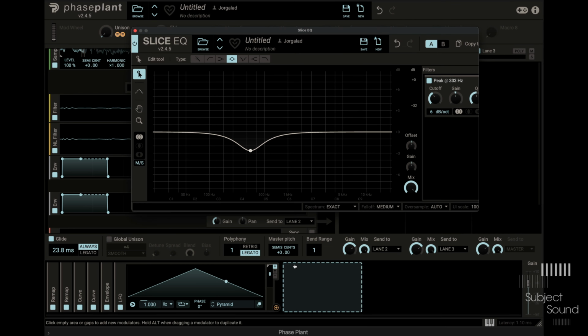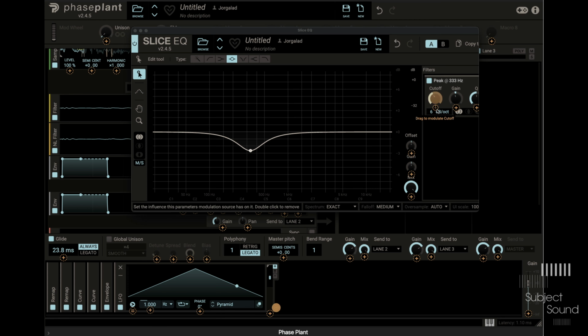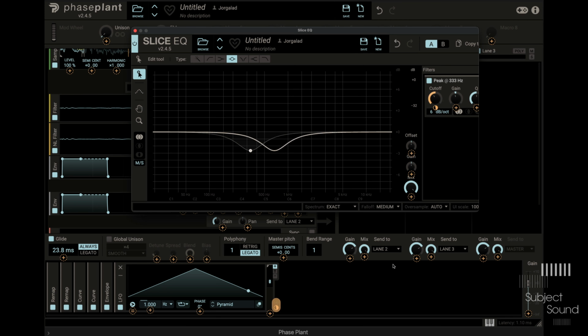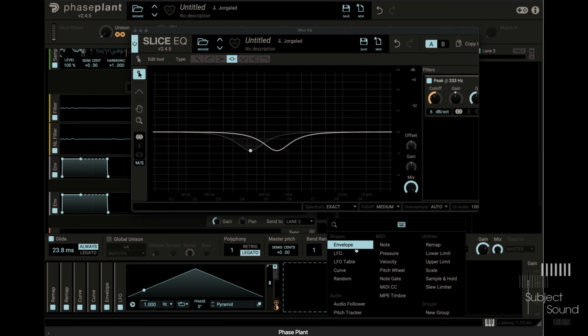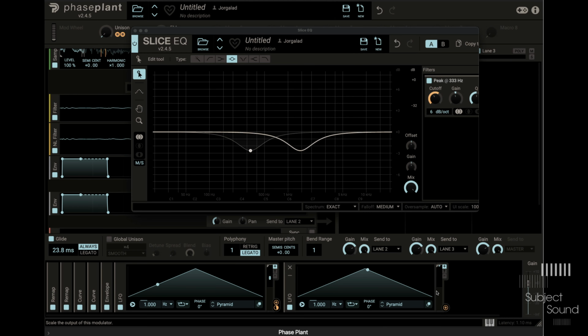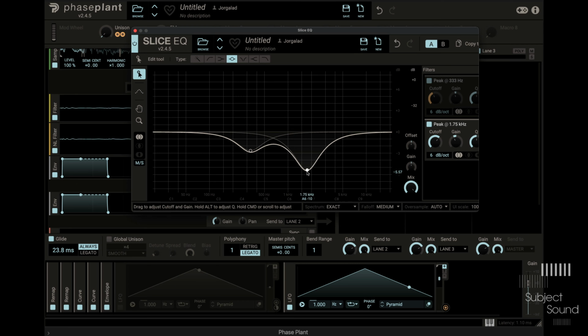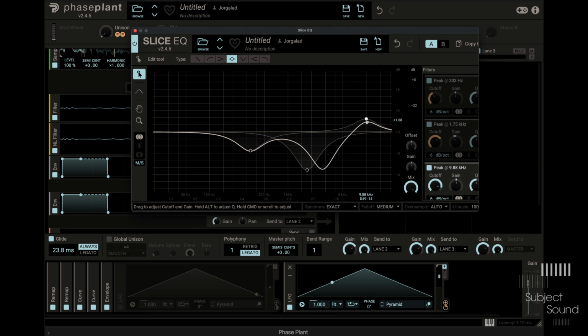We can actually assign these. So we can assign this to a cutoff, and we get some notch control there. And we can do this basically with, I think, up to 32 bands. So yeah, this can create quite a lot of movement in your sound. You can create another one here. Set this up there. You could create a low pass as well.